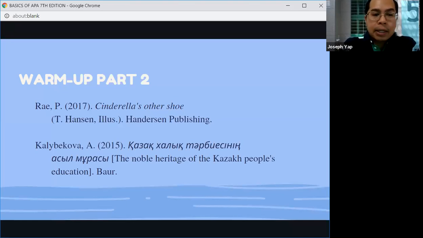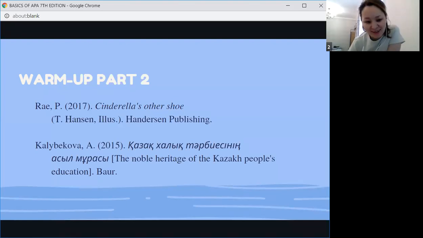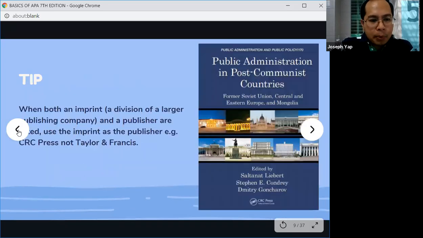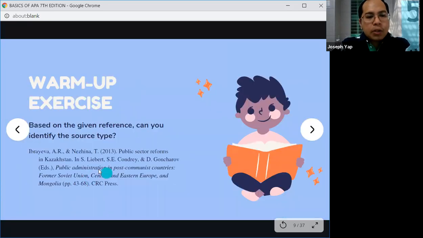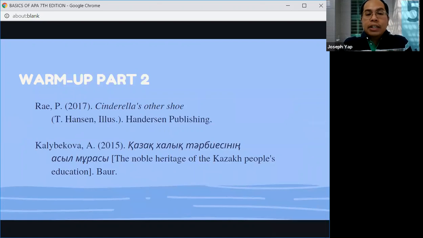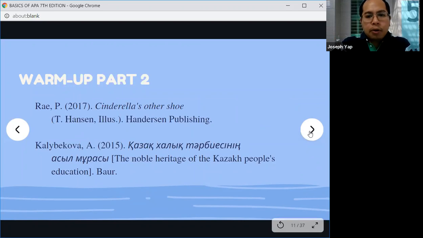The second example by Kalibikova. What kind of source type is this? It's a book again. Yeah, correct. This is just a book, not a book chapter, right? Because if we go back to the first example, this is a book chapter because you can see there first are author names, and then you can find again the editor names, because you can find in parentheses Eds., meaning editors. But in this example, this is just a translated work originally written in Kazakh language, and then there's a translation in brackets, The Noble Heritage of the Kazakh People's Education, published by Baur. How do you pronounce it?